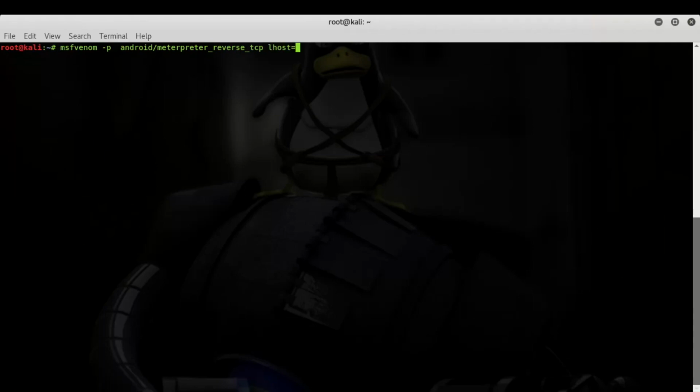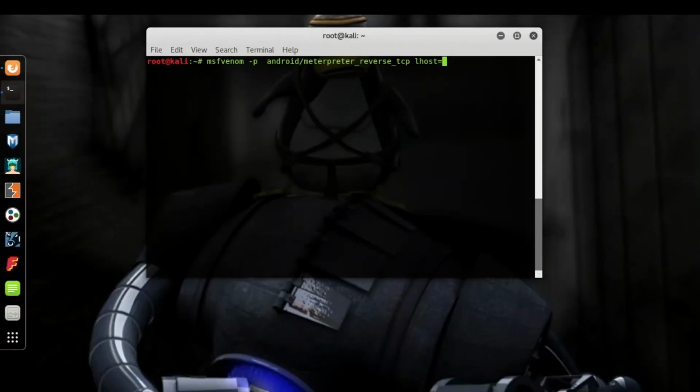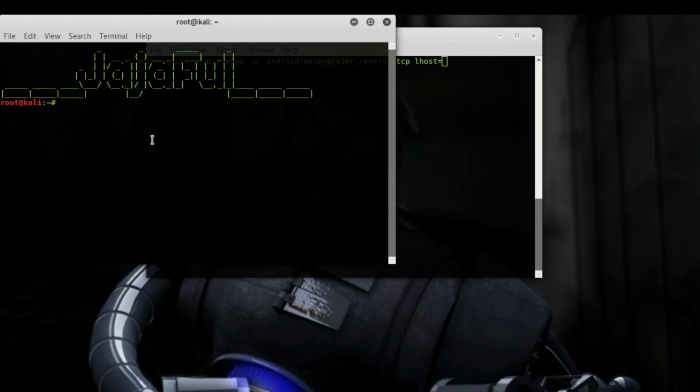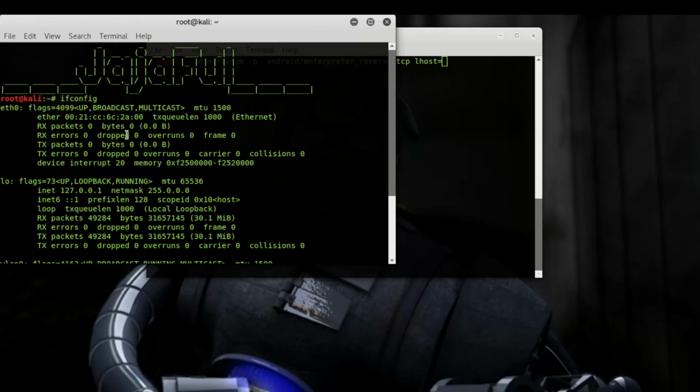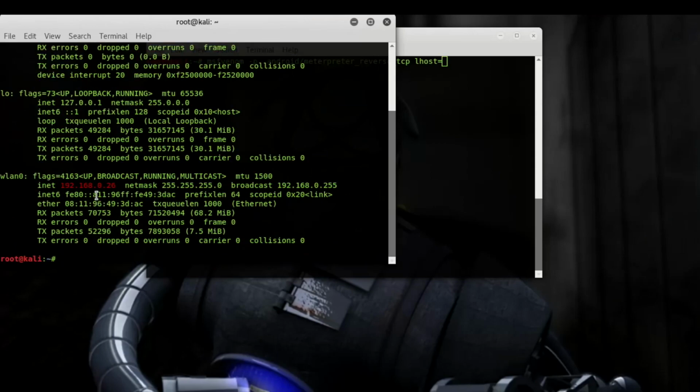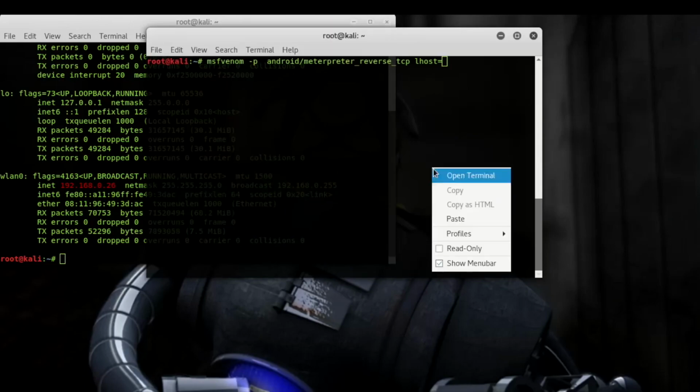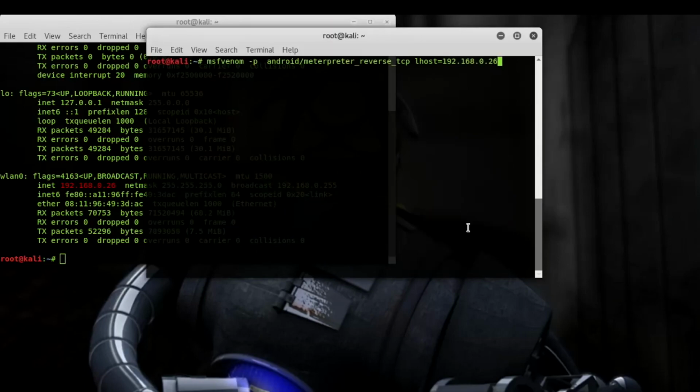I'm going to set the local host now, which if you don't know your local host, just quickly open another terminal, type in ifconfig. If you're using Wi-Fi, you're going to see it down there. Give that a quick copy. If you're using Ethernet, it will be up there somewhere. Let's go back over to the terminal, put that into our local host.